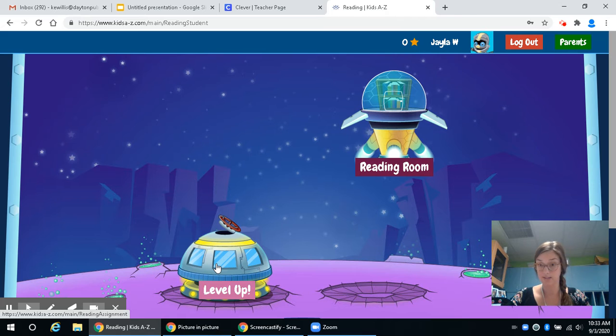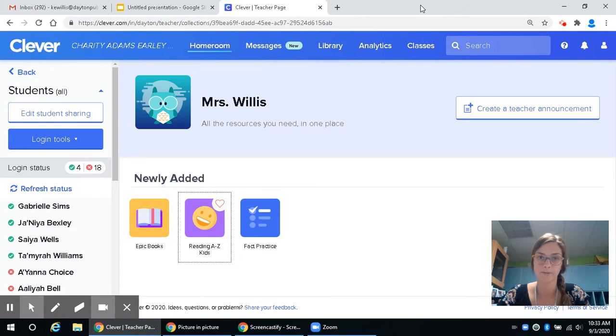So they might start on a beginner's level. They're going to have to read a certain amount of books, take some quizzes, and then once they've done that, they'll bump up a level. So both of these are fine. It's kind of up to you which one you want your child to utilize.